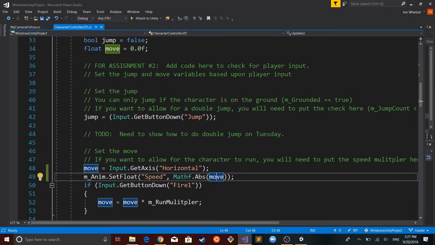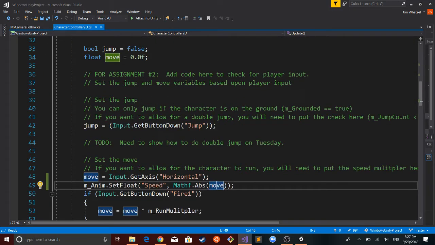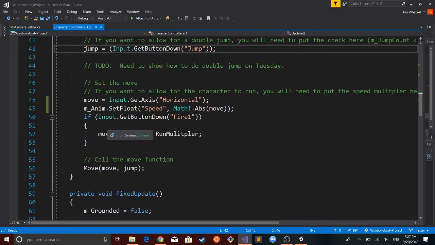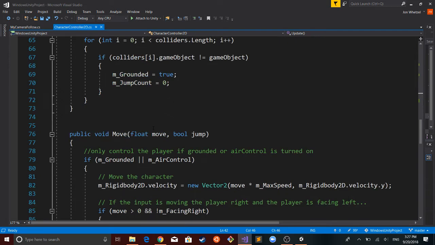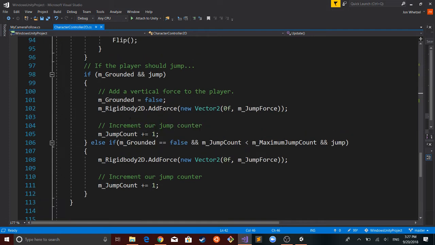So here, there are two values that we're trying to set: the grounded variable and that jump trigger. For the jump trigger, we're just checking it whenever a player hits the jump button. Here we check whether or not the button is pressed down. But probably what makes more sense is to go into Move, down here in Move.